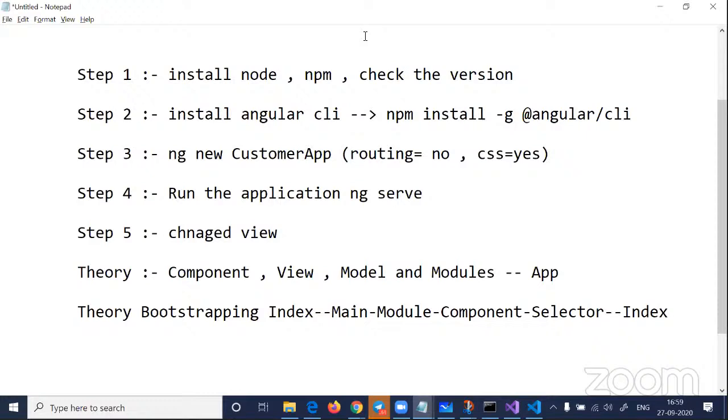So thank you very much, guys. I know that today's session was completely a basic session for newcomers, but I hope that these 4 or 5 steps which I mentioned will help you run your first Angular application, right?